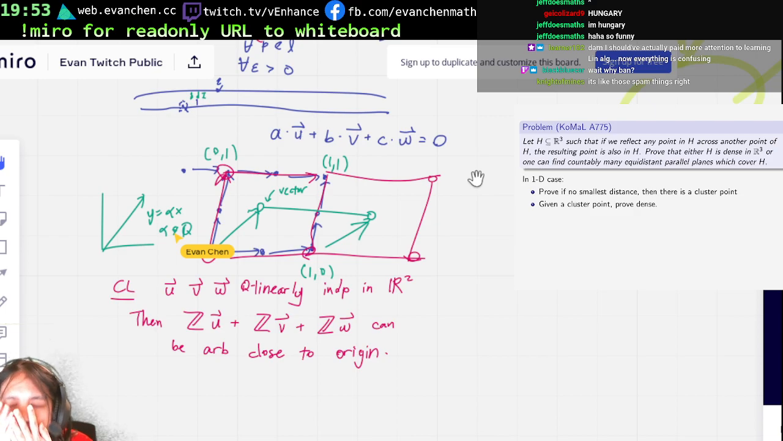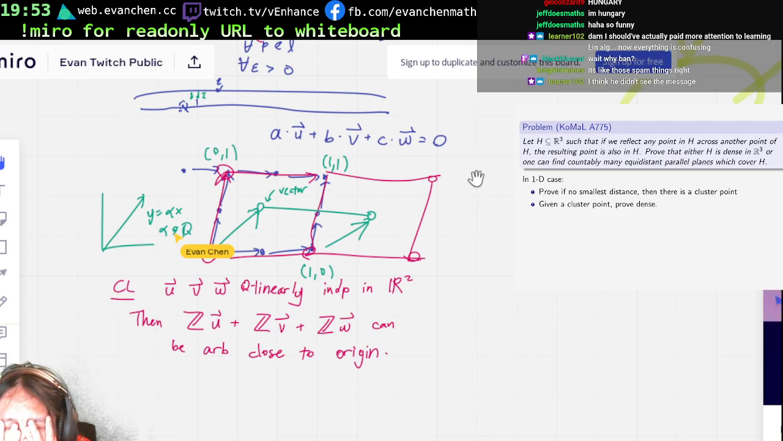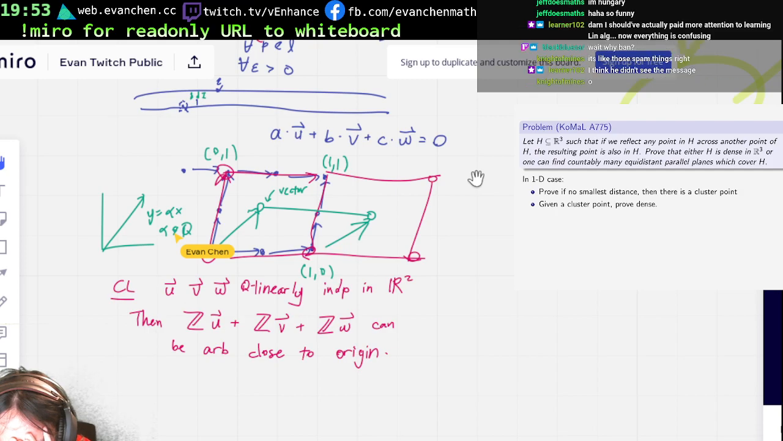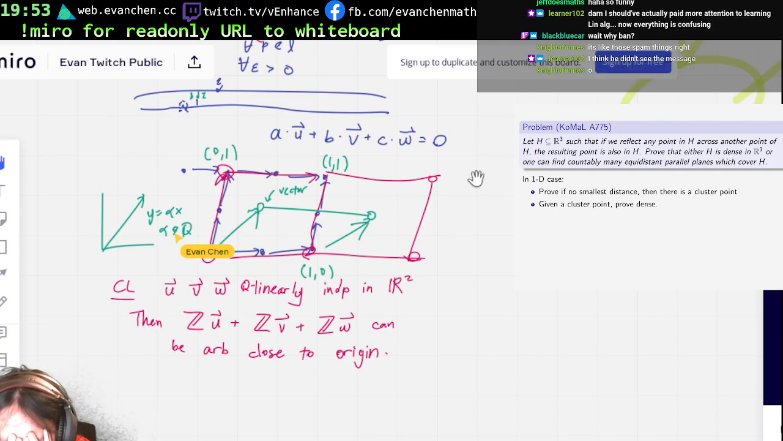All right. So we can assume they're all Q dependent. And is Q dependent help us that much though?